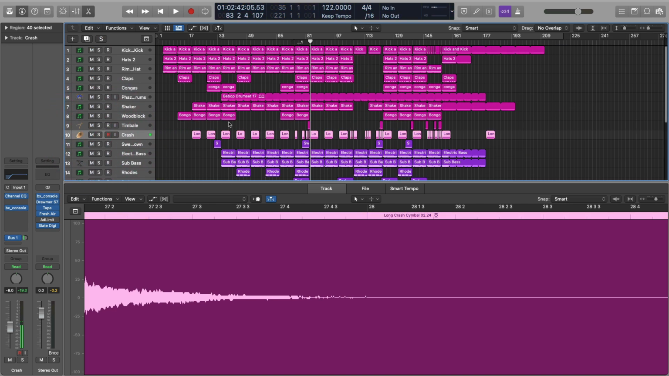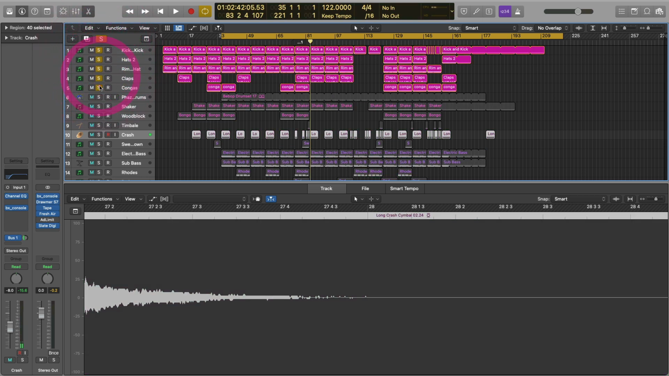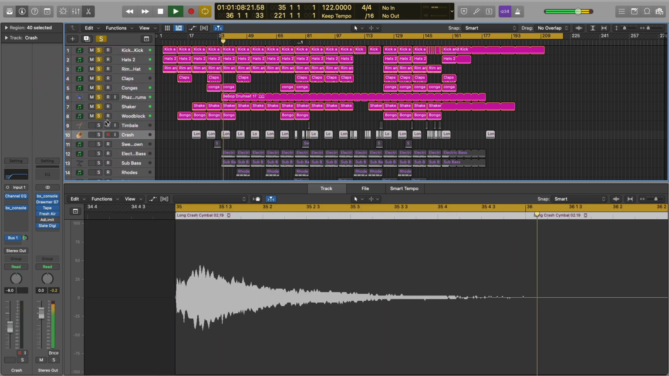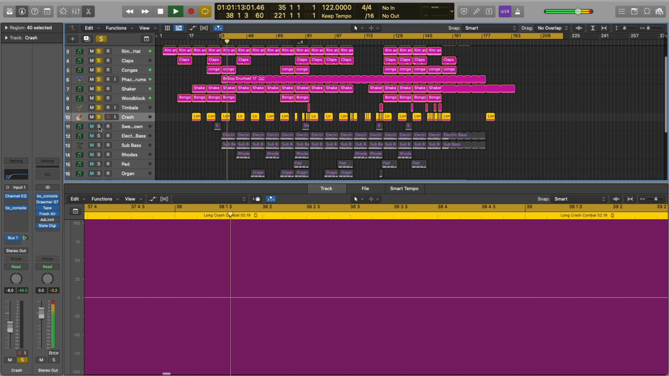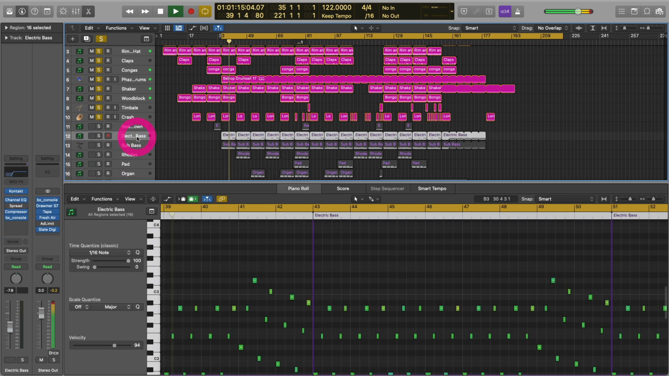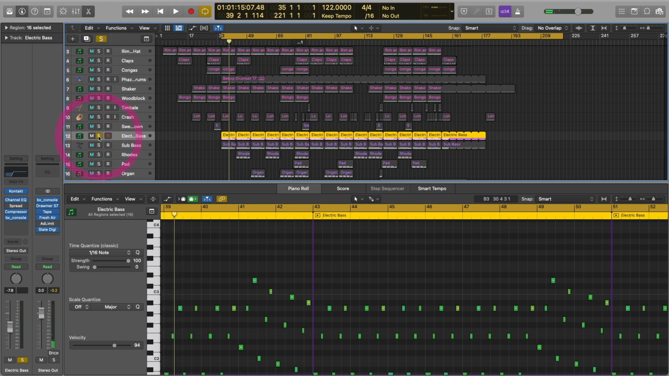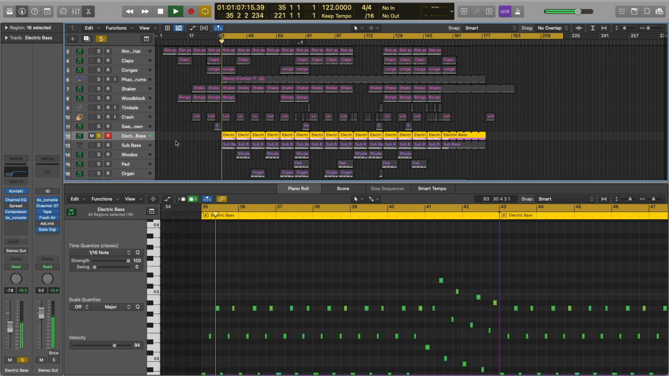So I think we're pretty much done there with the drums, but I really like the vibe on this. Let's just solo all of these together. And we got some musical elements now, so I'm going to solo these. We have an electric bass. This is layered with a sub bass.